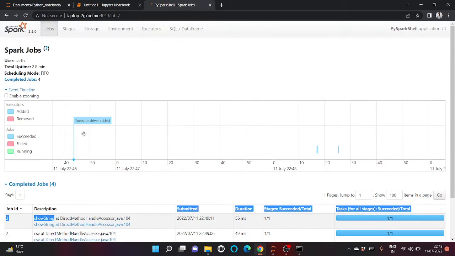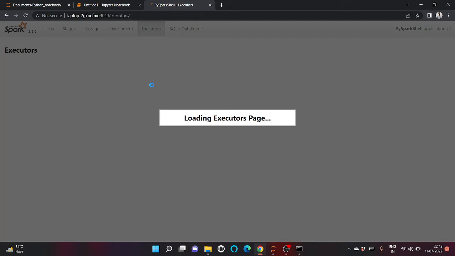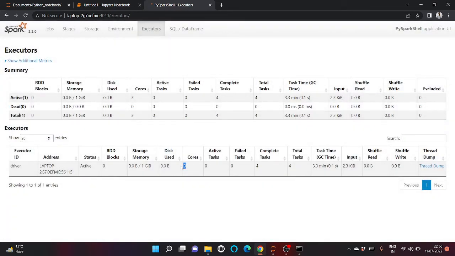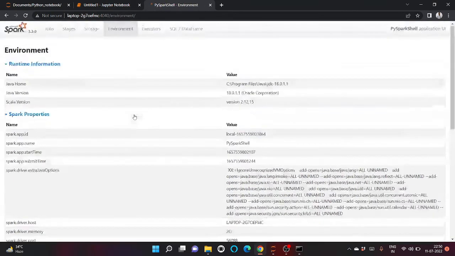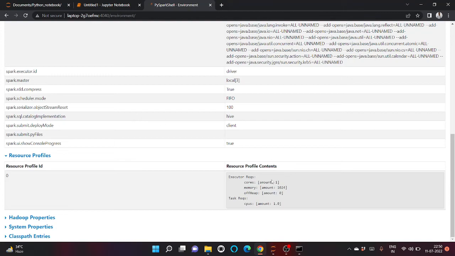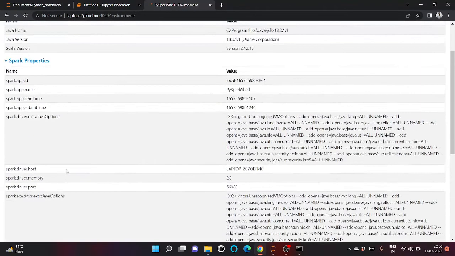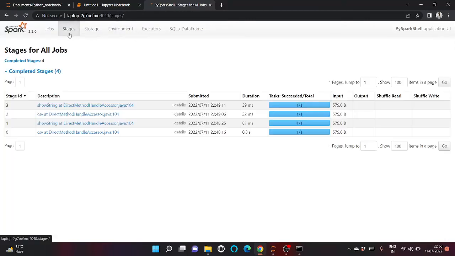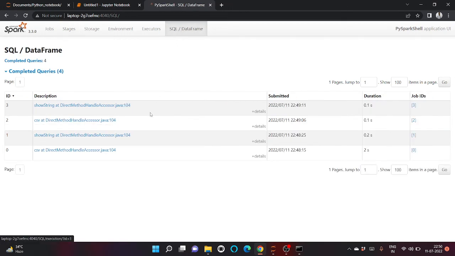Inside the executor tab we have specified three threads. Here you can see the number of threads is 3, disk usage is 0 bytes, and 1 GB of memory is in use. We have specified a maximum of 2 GB and it is currently using 1 GB of memory. At this time only one driver is running. We can also have a look at storage, which must be 0, then stages, and SQL data frame. We haven't run anything.